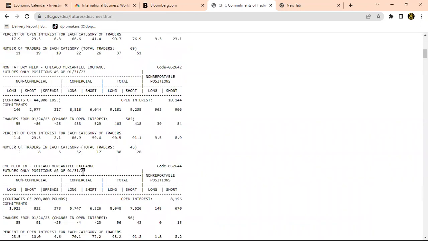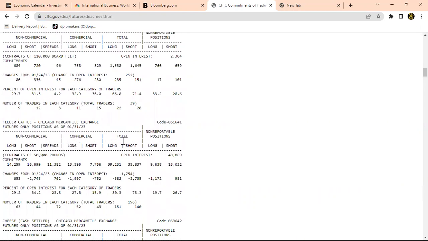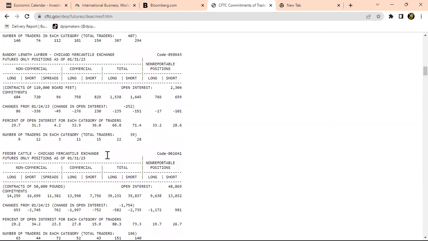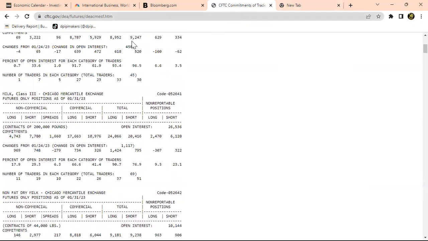So when making your analysis, this is the 31st. So you have to note the date it is updated and the date it is released. Once the report is sent to the CFTC, they release it on Friday, okay. So that's just it on the COT report.